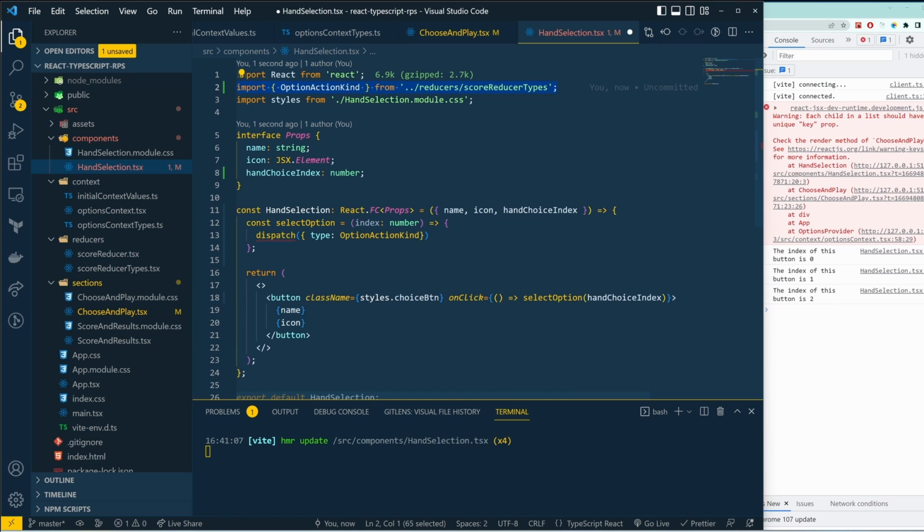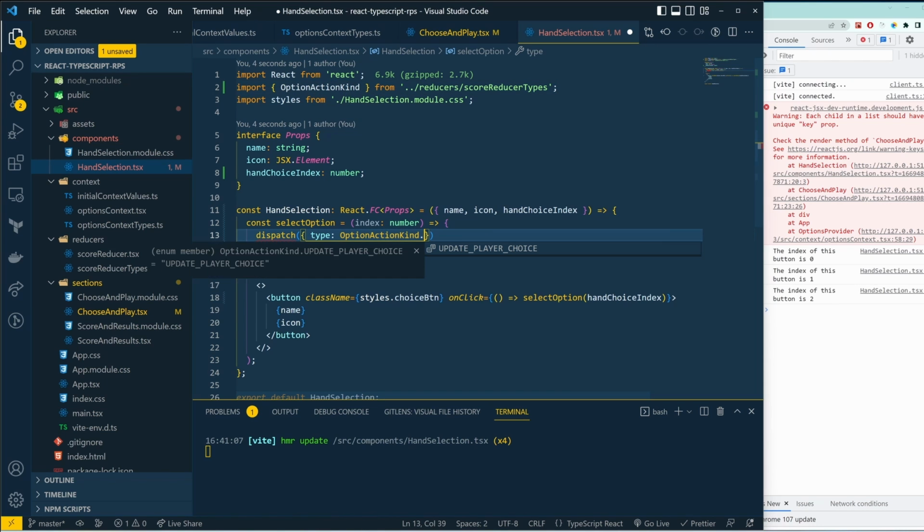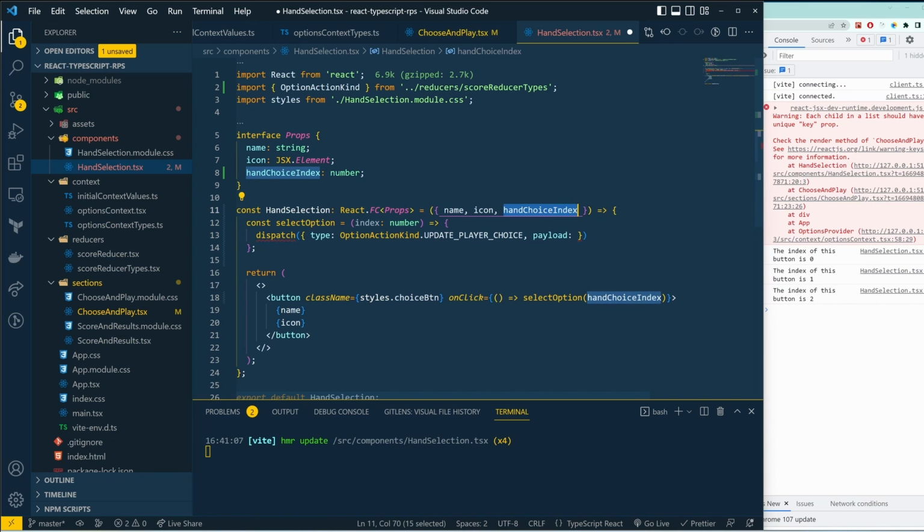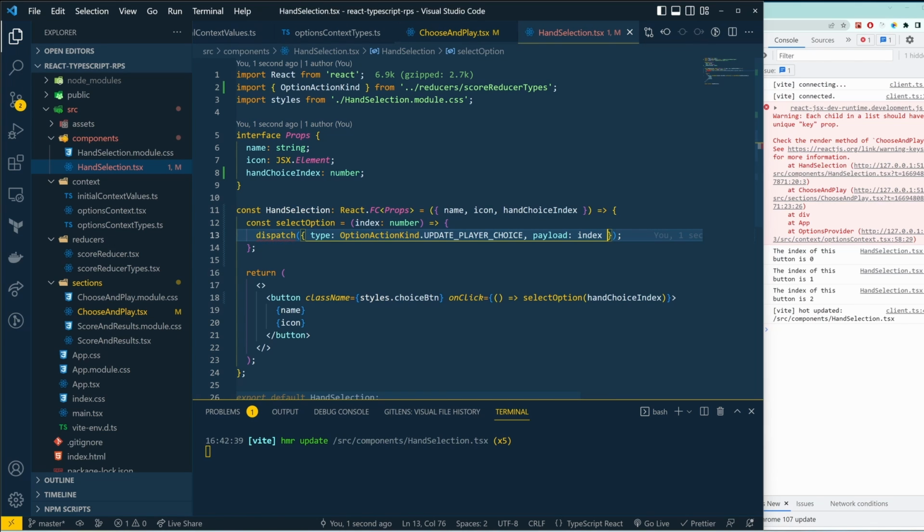And if I put a dot, okay, it only gives me this option, which is the update player choice, right? And then the payload, which is going to be the value that you want to send to your state, is going to be the index that you are passing here. So this should be all fine.